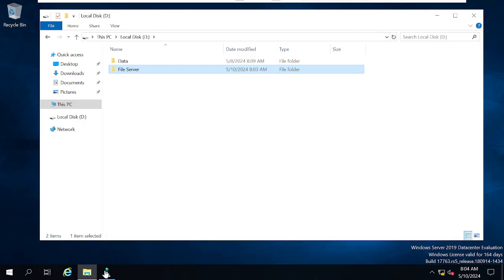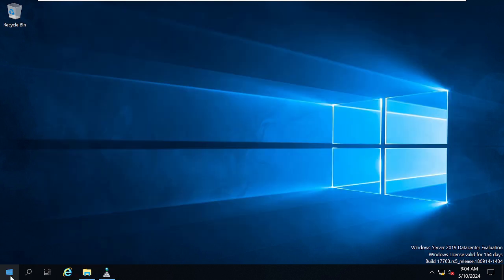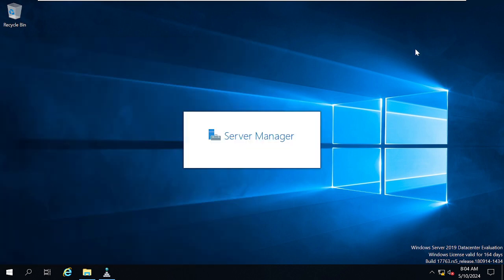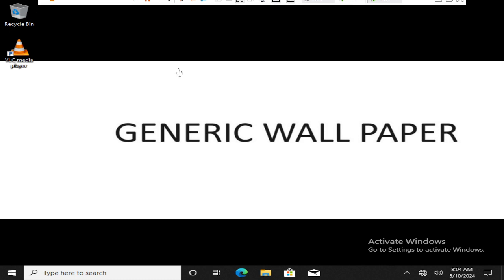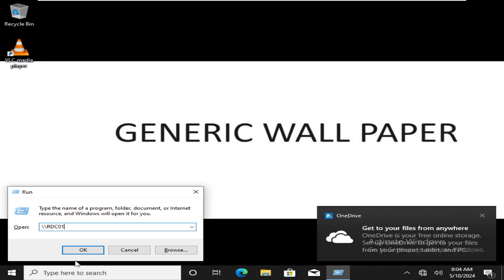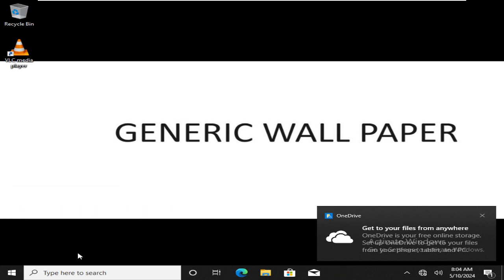Meantime, in the Active Directory, we will create some groups also and keep it. It has come up. Now let me try to access that RDC01. See, if you go to the run option, put the \\ and the server name or the IP address, you will be able to see the shared content of the server.